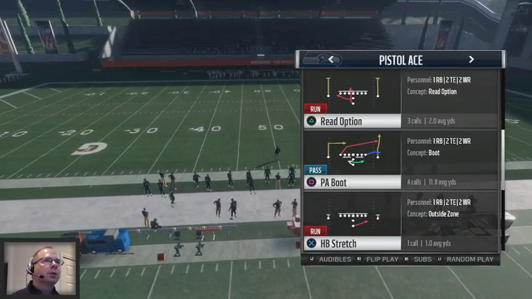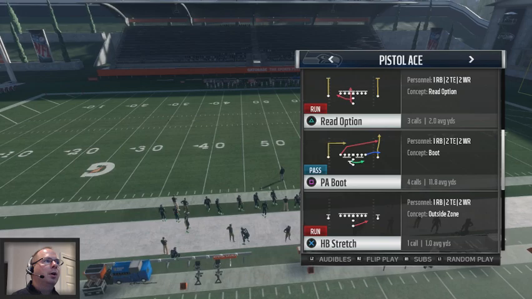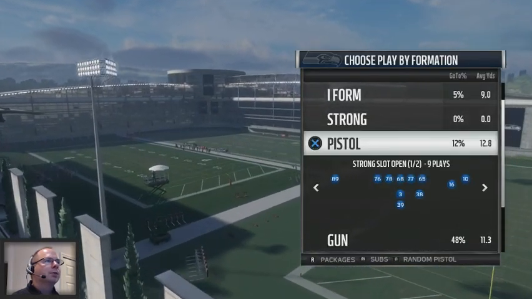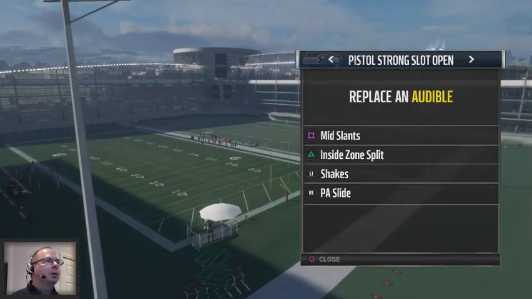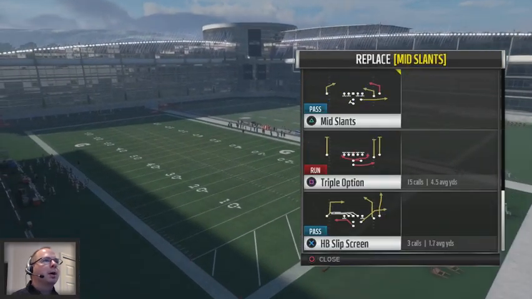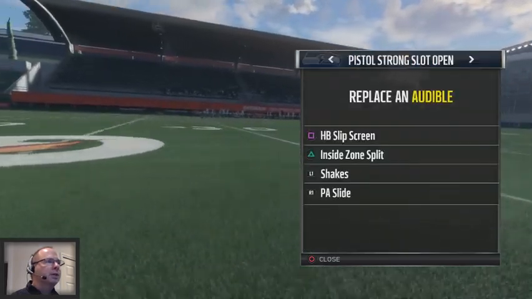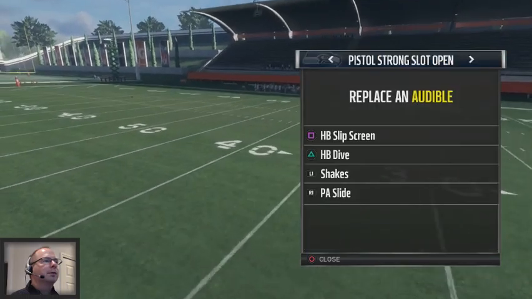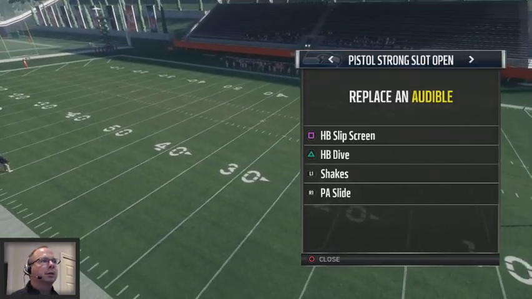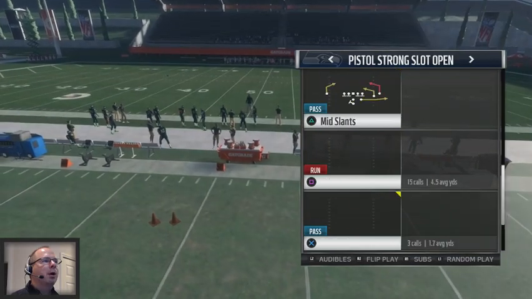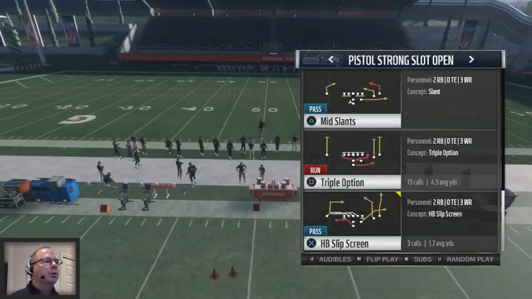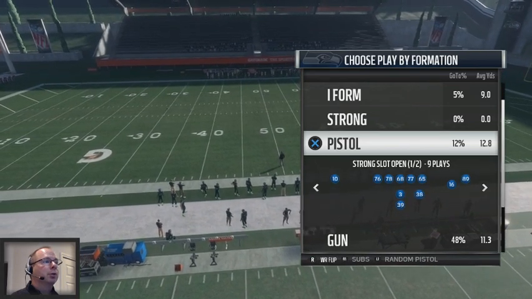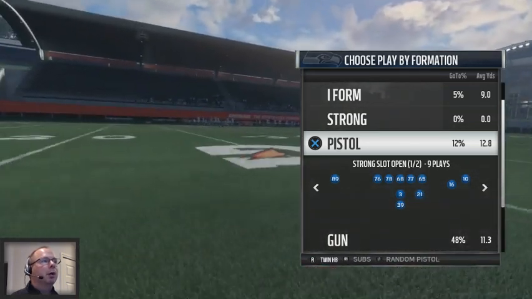This is where we're going to get things a little bit more complicated as far as our calls. We're going to go into the pistol strong slot open. It's not a formation I'm going to use a lot, but with my audibles, I'm going to get rid of the slants and drop in the slip screen. An inside zone split, I just don't think is a very effective running play, so I'm going to use the halfback dive. So these are the plays I'm going to use for the pistol strong slot open. The base play I'm going to call is the triple option. And another thing I'm going to do on this particular play, and this is something I consistently forget about, is actually doing trend running backs when I call the play.